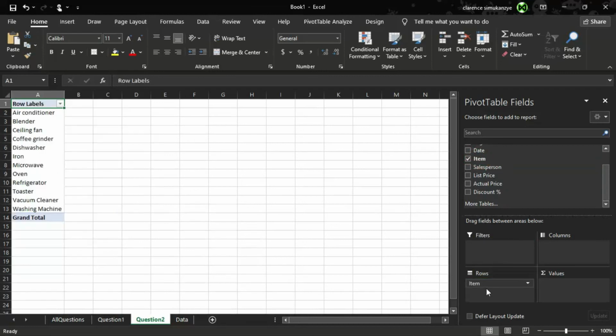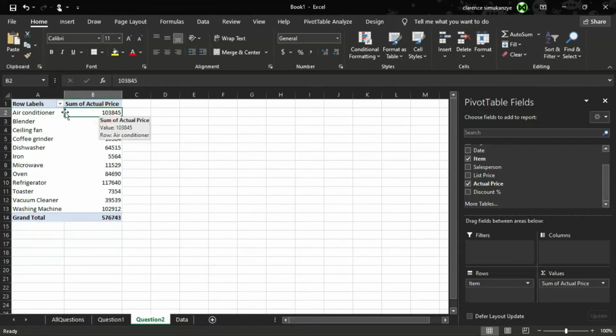From there we're going to get the actual price and drag it to the values. You can see we have the sum of the actual price for every item, and then we also have the grand total down there. All right, that should be very easy.